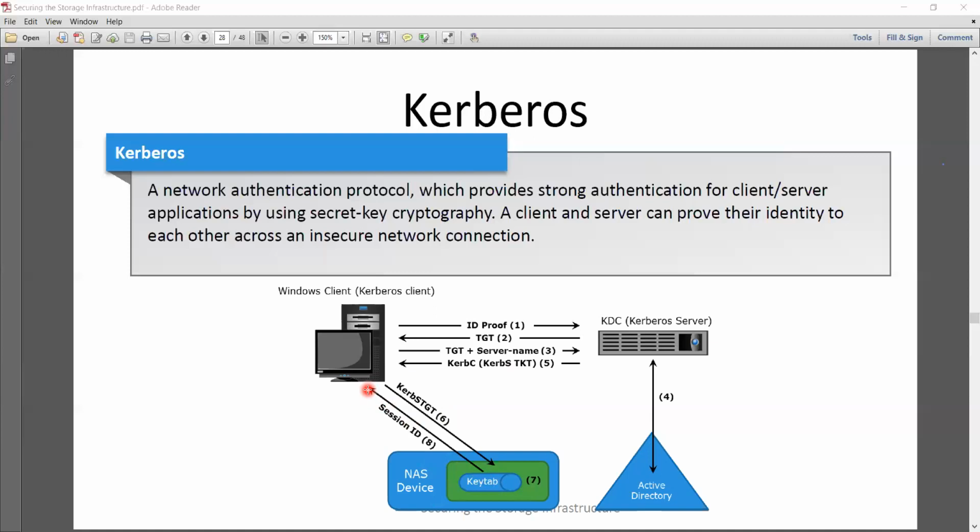So this is about Kerberos. I hope this is clear. Please write in the chat box quickly.